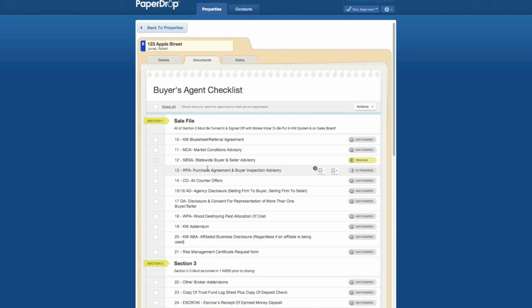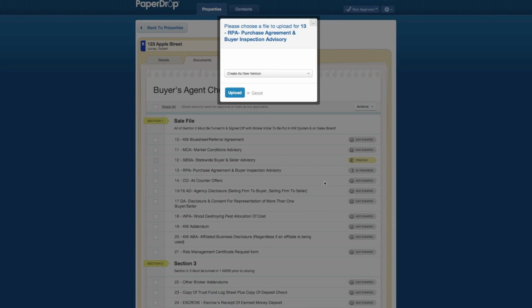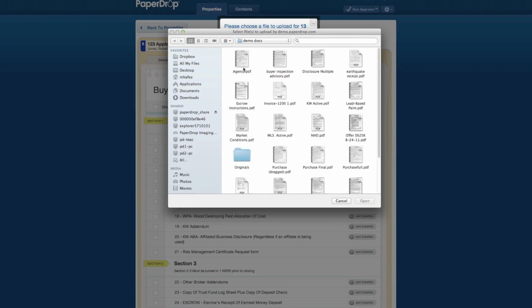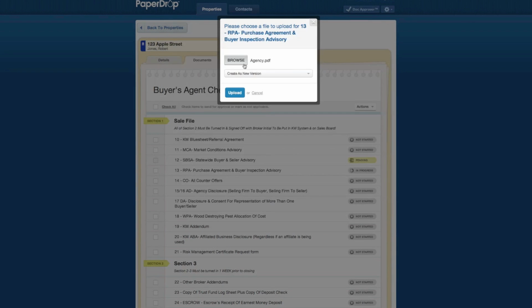Quick feature I want to show you guys. Let's say that I get another paper as part of this purchase agreement. Let's say I get an addendum that I want to add to this purchase agreement. No problem. I can simply go to upload a file, and then I can choose that addendum that I want to add. So I'll browse for that and look for it. So let's say that I want to add this agency addendum to the purchase agreement.